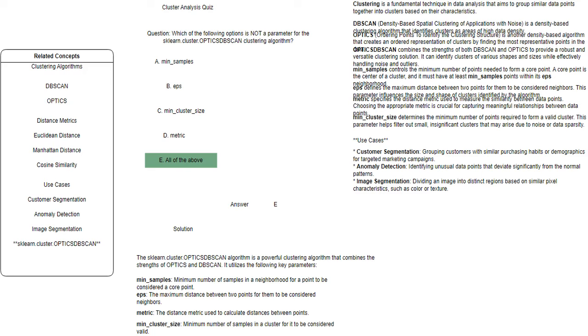OPTICS DBSCAN combines the strengths of both DBSCAN and OPTICS to provide a robust and versatile clustering solution. It can identify clusters of various shapes and sizes while effectively handling noise and outliers. Customer segmentation, creating a detailed and accurate segmentation of customers based on their purchasing behavior and demographics. Anomaly detection, identifying both isolated outliers and clusters of anomalies in a dataset. Image segmentation, segmenting images with complex structures and variations in density.